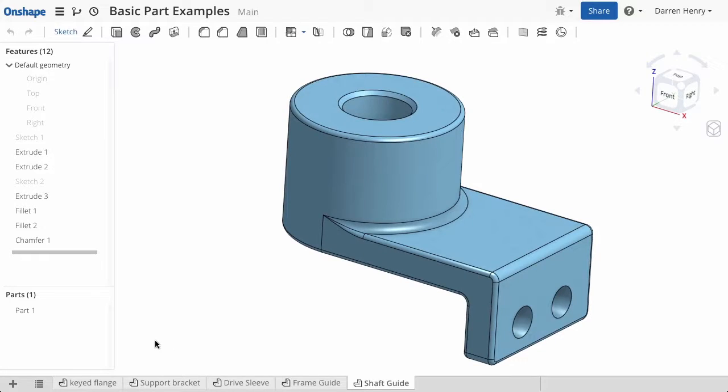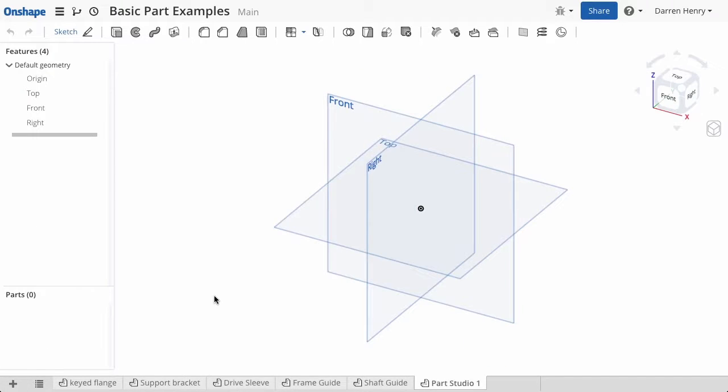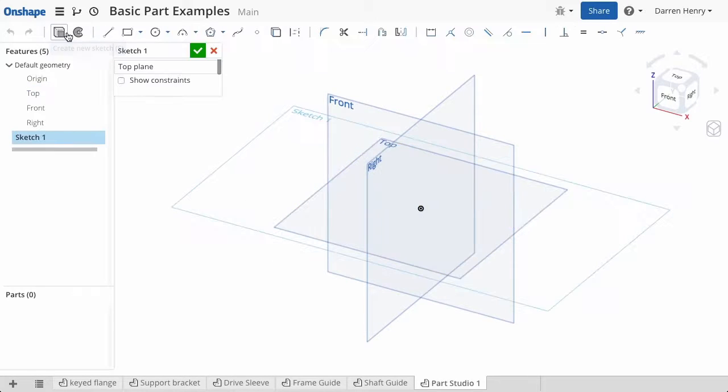Let's start with a fresh part studio. To add a new part studio to a document, select the Create tab icon. It's the little plus symbol at the bottom left, and choose Create Part Studio from the menu. To start a part, you'll usually create a base sketch on a datum plane. Here I'll sketch on the top plane. I simply pick the top plane and then the new sketch icon.